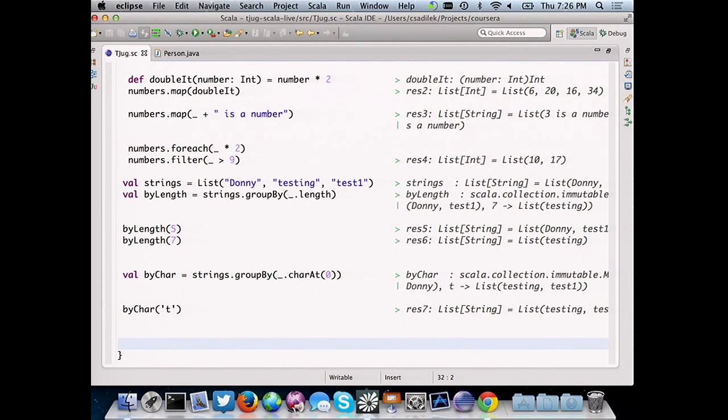All these methods are inherited from the base collection. Yes, all of them are inherited from the base collection. So I'm only showing them on list, but if I had a set of things, you can call all those. If you have a map, you can still call all those. And there's one implementation that's shared between them all.